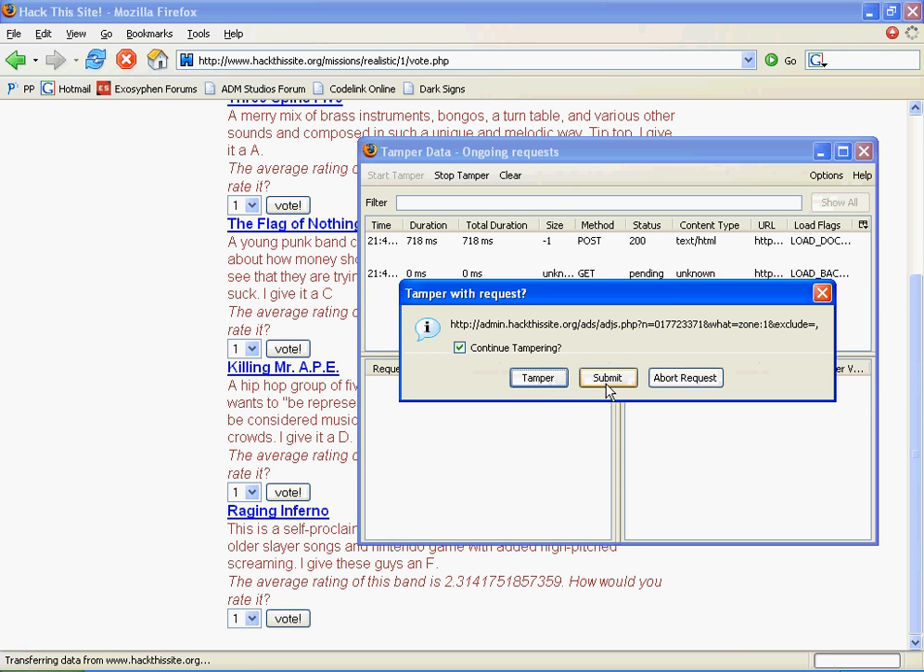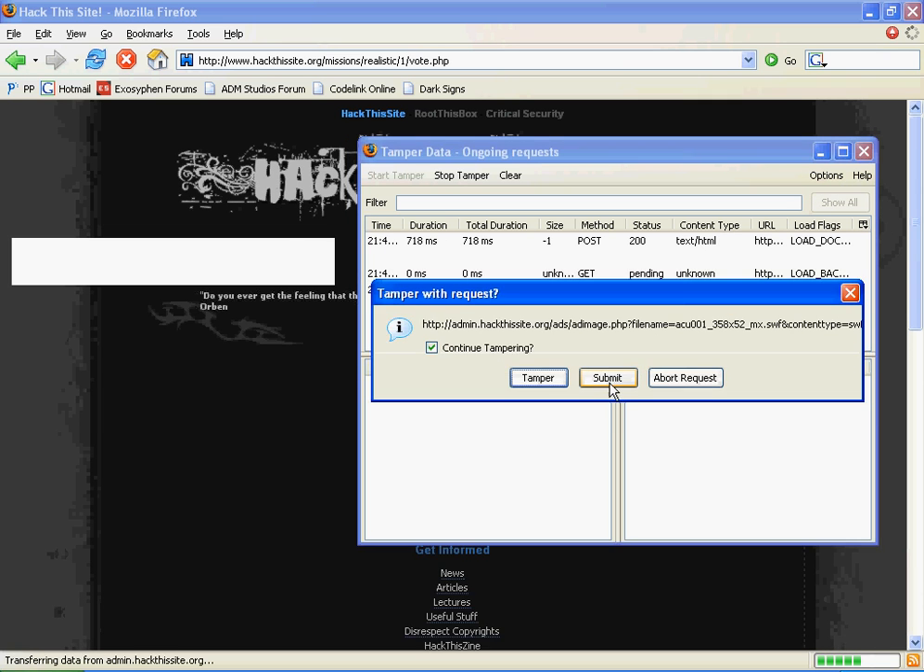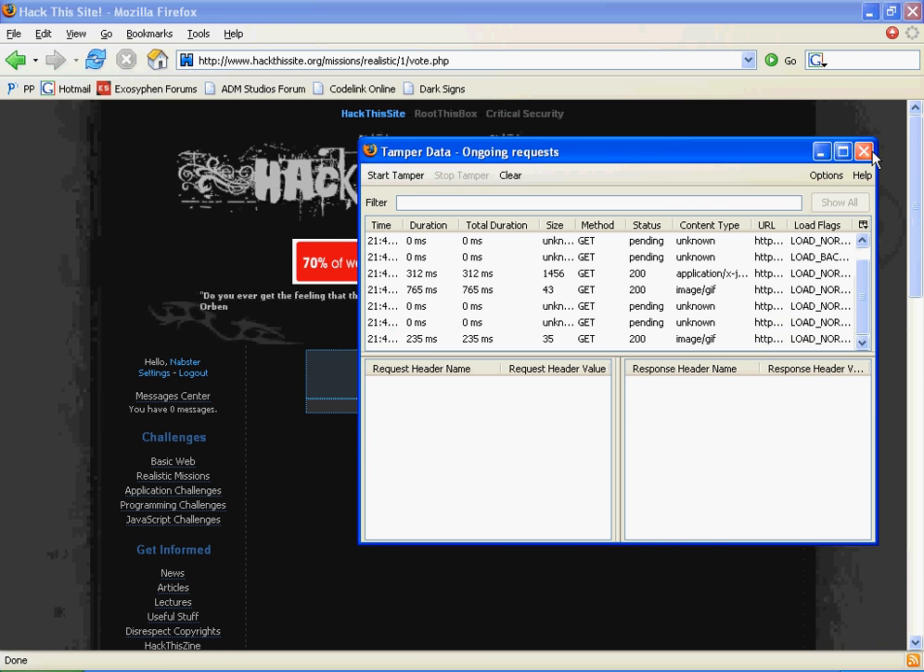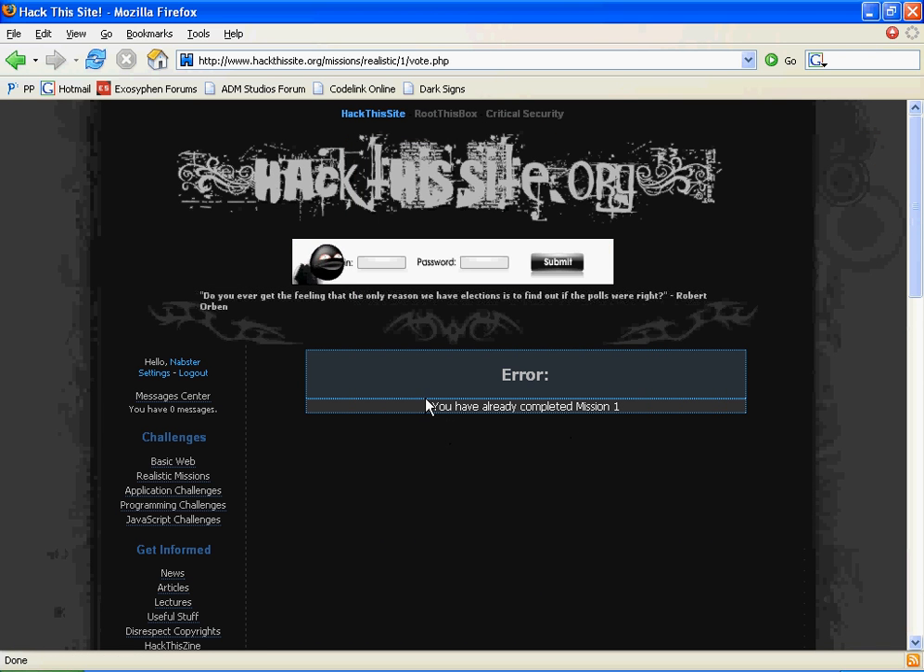And then just submit the rest, stop the tamper, close that, and it says for me that I've already completed it, but for you it should say that you've completed it successfully. So that's probably the easiest way in the world to beat Mission 1 on hackthissite.org.